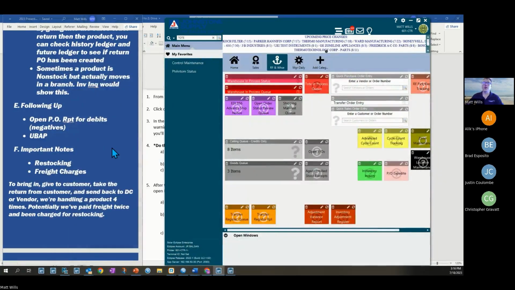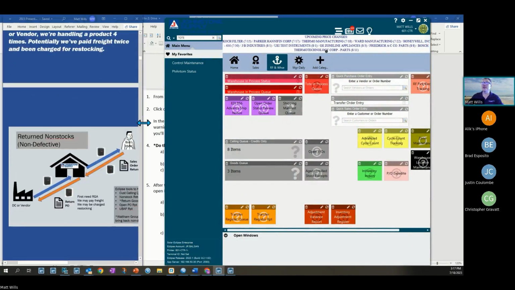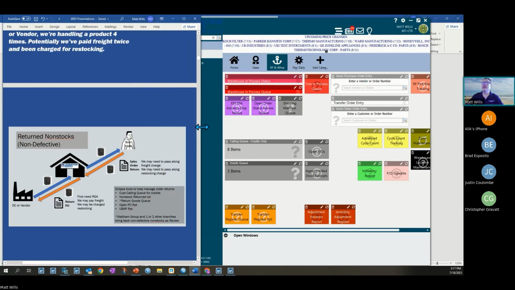Okay, final note, and then we'll open it up for discussion. So this whole process: you've sold a non-stock product to a customer, which meant it came from another branch or DC into your branch, out to the customer, Bob's HVAC here. And then the customer returned the product to you. And now you've got to return the product back to the DC or vendor. This is a lot of product handling. And potentially there's freight charges, potentially there's restocking charges.